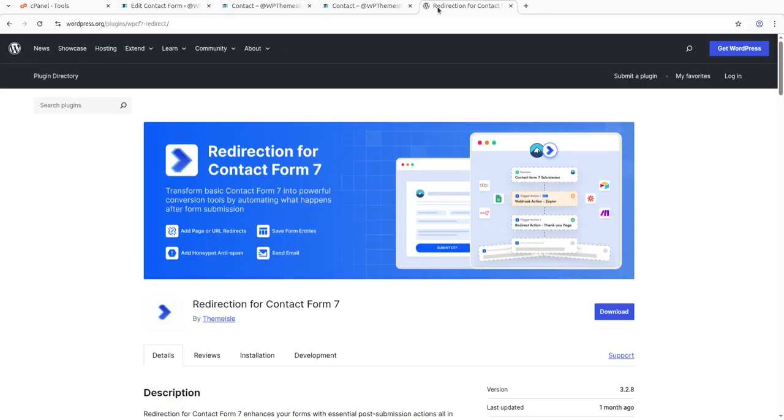So here is the solution that we are going to discuss. It is a plugin that is available at the WordPress repository for free, Redirection for Contact Form 7. What I feel is this is the best plugin that you can use with Contact Form 7 for serving the purpose that we are discussing in this video, and all the purposes, in fact. It transforms basic Contact Form 7 into powerful conversion tools by automating what happens after form submission. So this is the main thing.